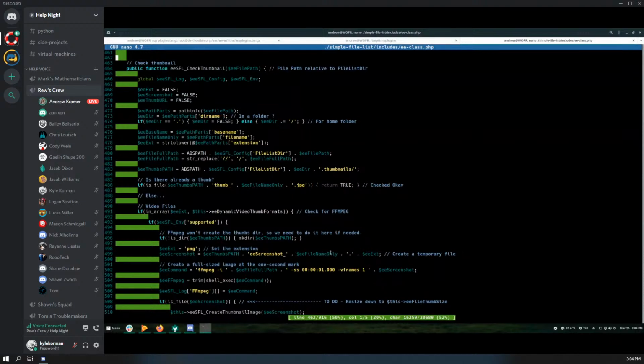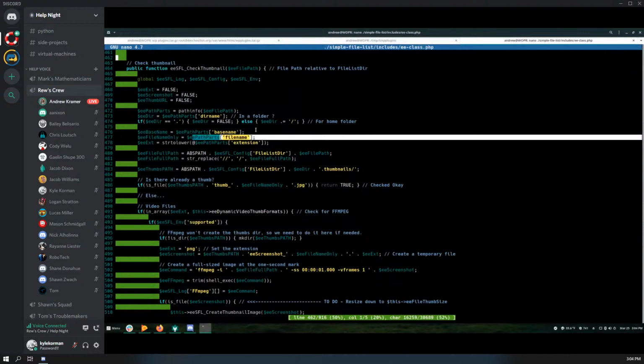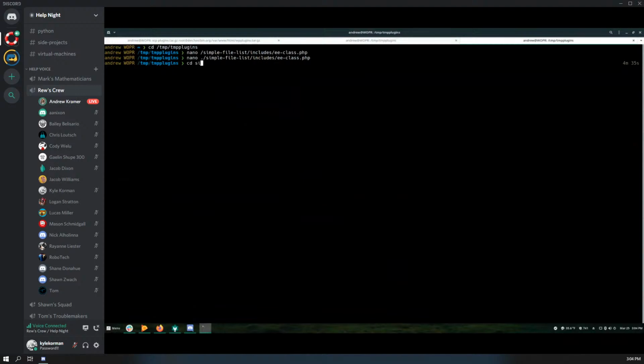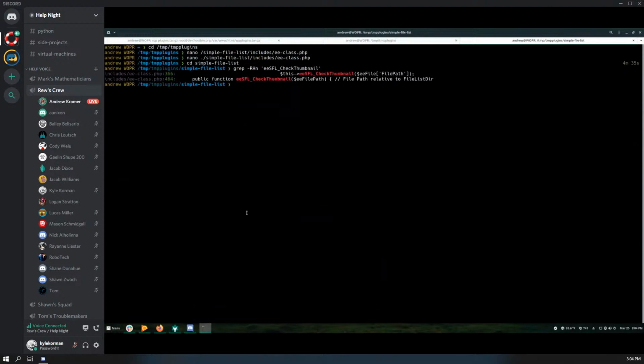What else do we have? EE file name only. File name. So probably what we want to do is just look at where this function is called. So I'm going to go ahead and move to this directory specifically. This is the one I'm interested in. And we will look for anywhere that's referenced. So it is inside of a class, and it is called at 366.